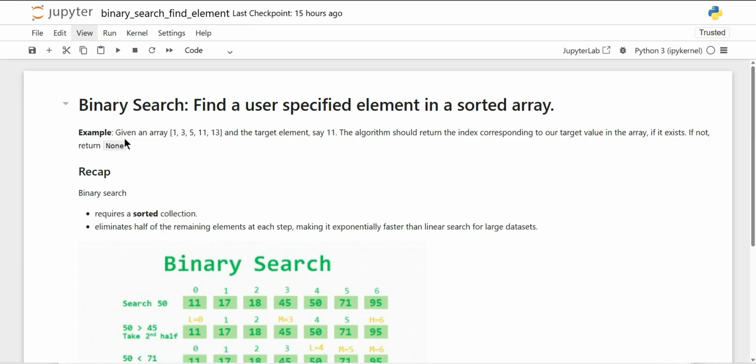This is the example we will solve in this video: given an array of length 5 in this case and a target element, say 11. The algorithm should return the index corresponding to our target value in the array, if it exists. If it does not exist, the algorithm should return none. And here the array or list contains integers, but it could be floats or strings.